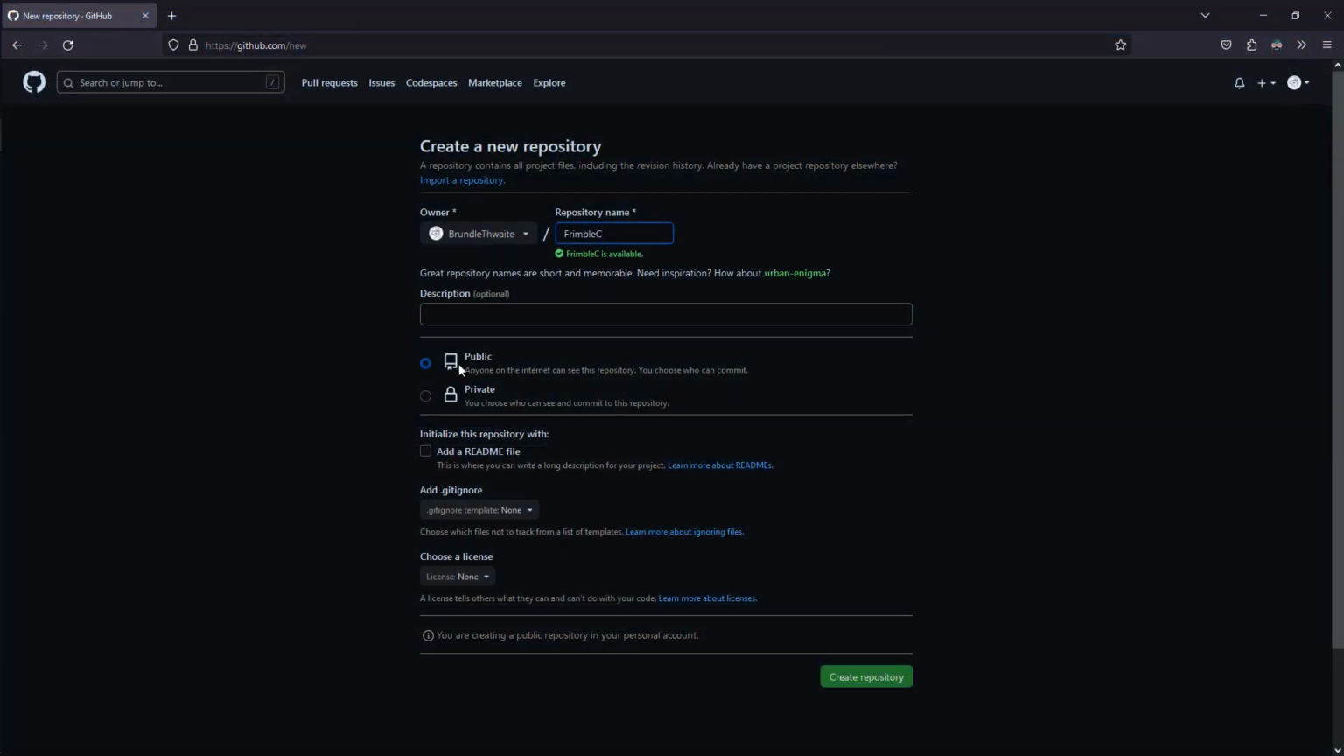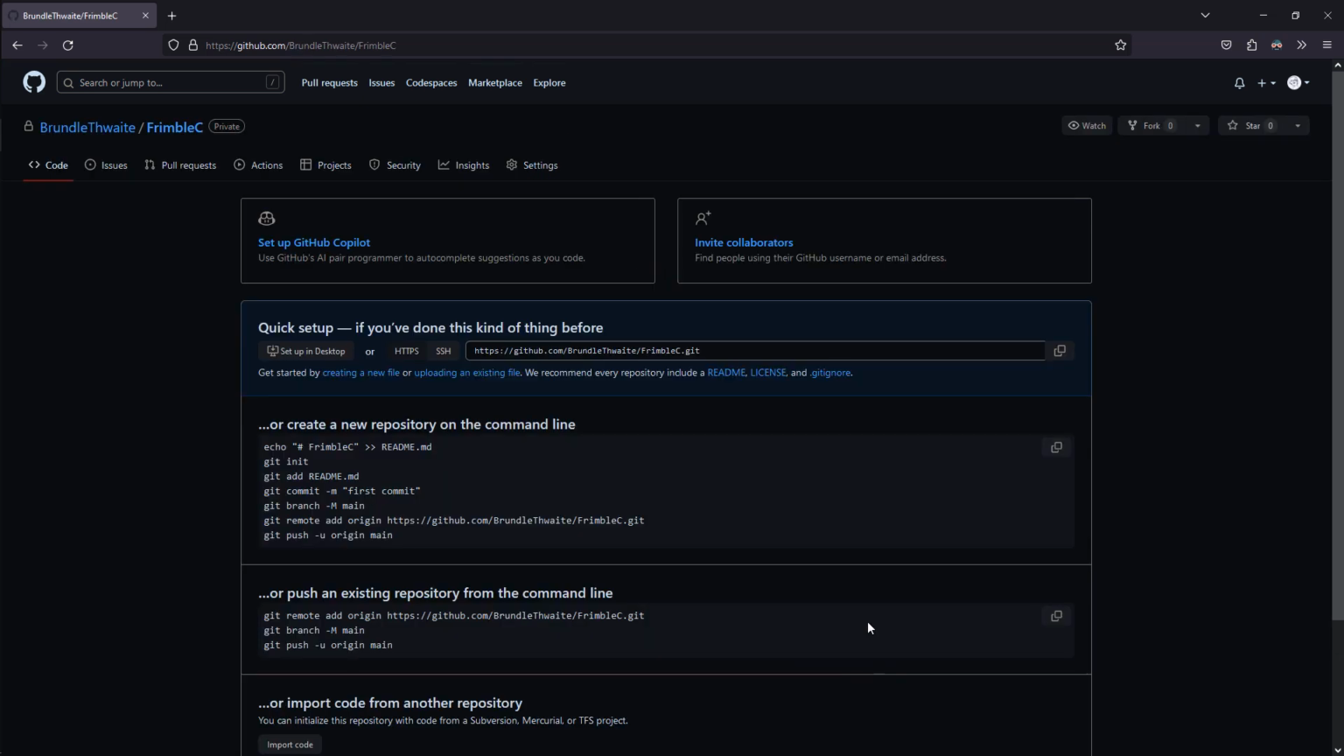I can return to GitHub. I'll finish creating my Frimble-C repository. Once again, this will be a private repository. I won't change many of the settings, but I'll create my repository. I'll copy my repository path.